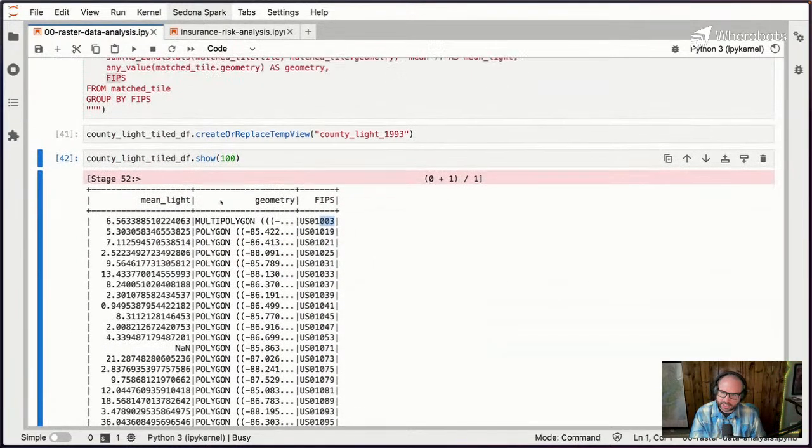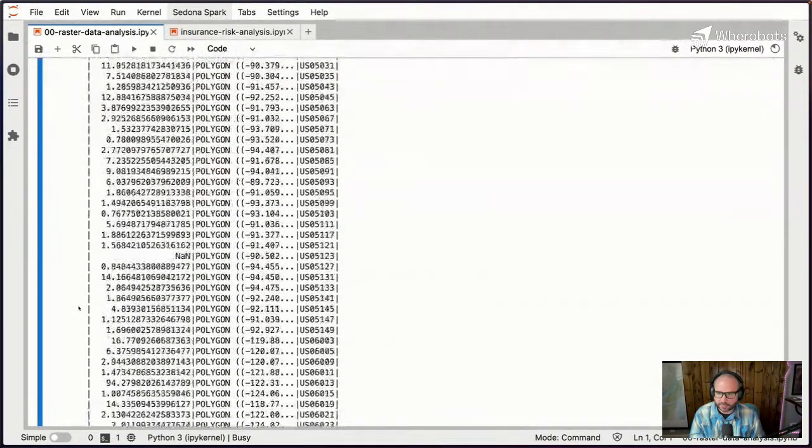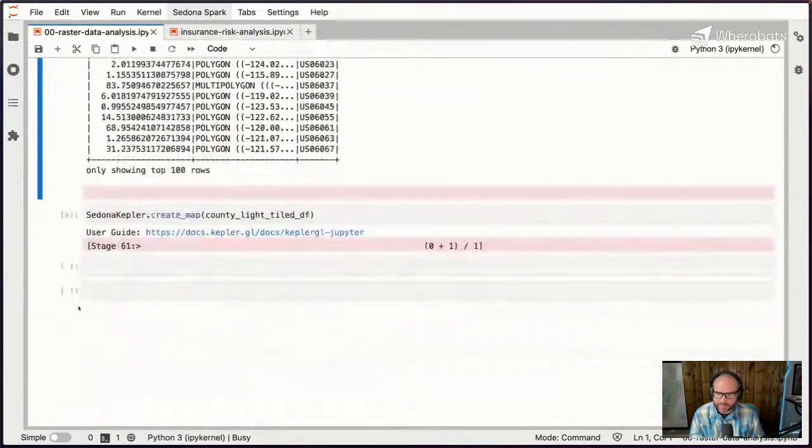Anyway, so we end up with a table like this. So we have the geometry of the county. We have the FIPS code, which is like the unique identifier for a county. And then we have the mean light intensity, which is the average of pixels throughout the county. So we have a table like that, and then we're going to visualize that.